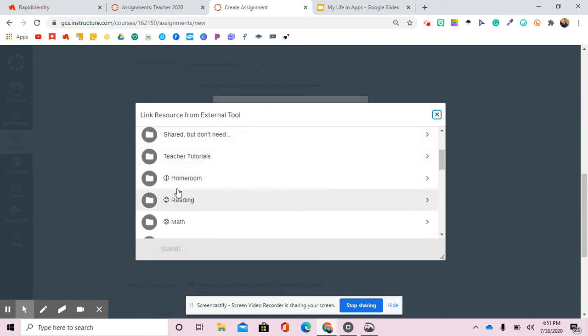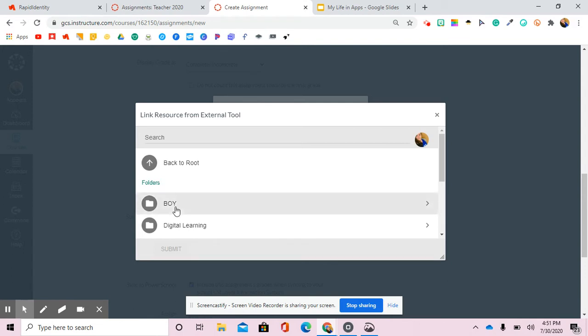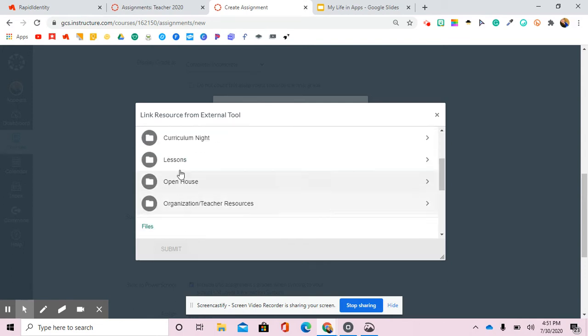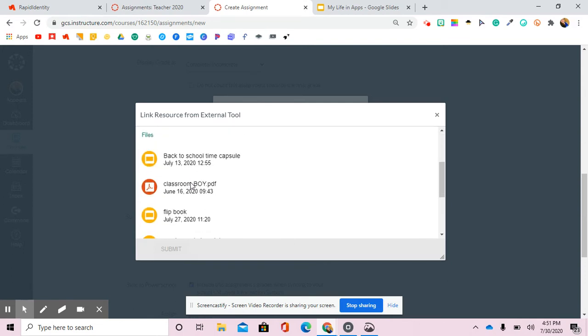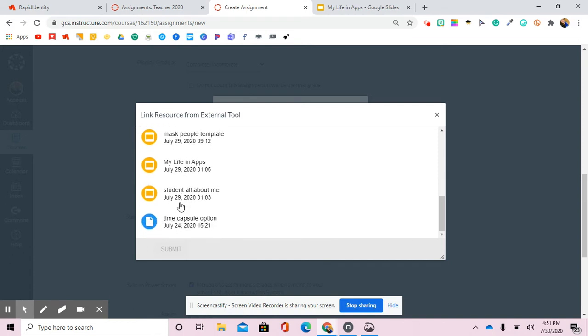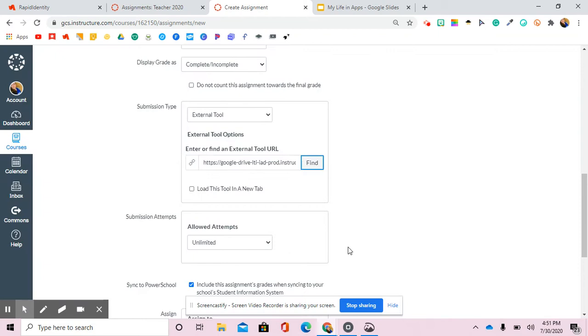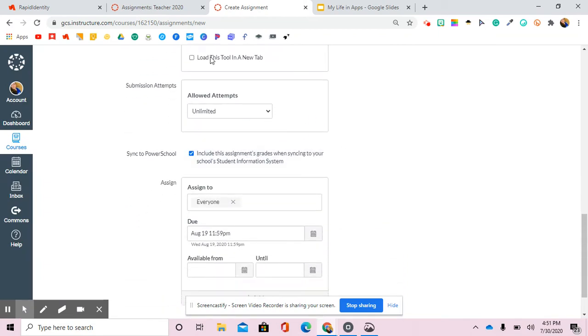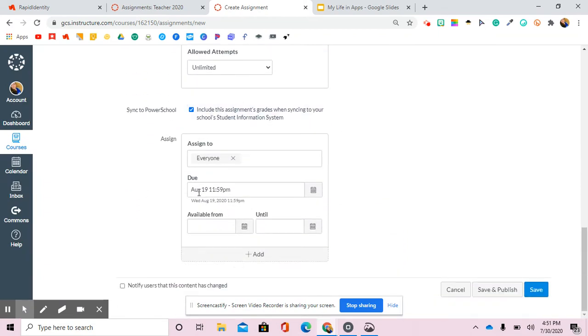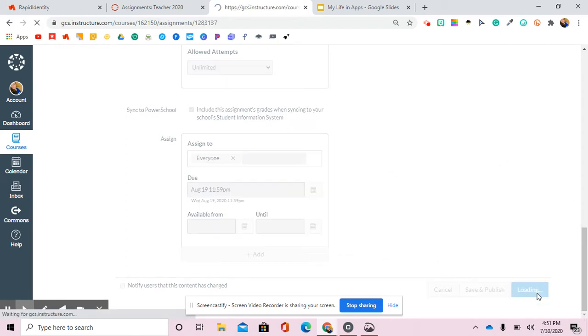So the one that I have as an example was 42 clicks later, lessons. What do we do? My life and apps. Okay, so I'm going to submit that. I'm going to select that. And then the only other thing, you can look through all these, it is going to tell you to have a due date before you can hit save if you're just messing around with it. So I'm going to save that.